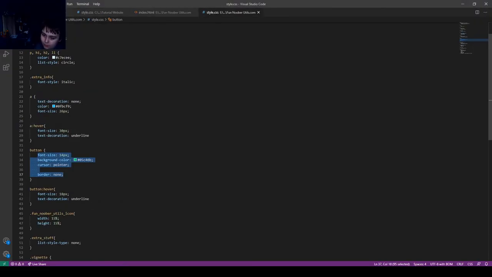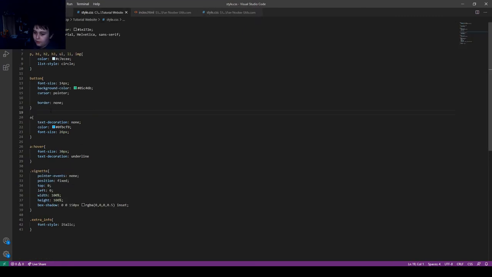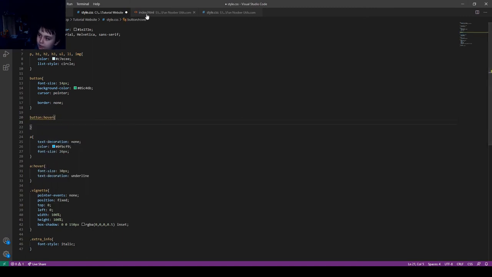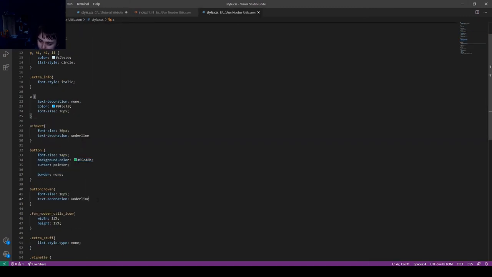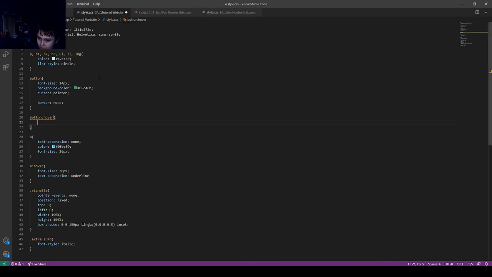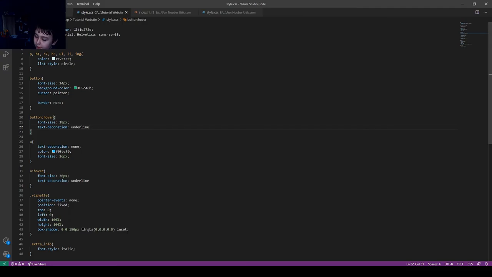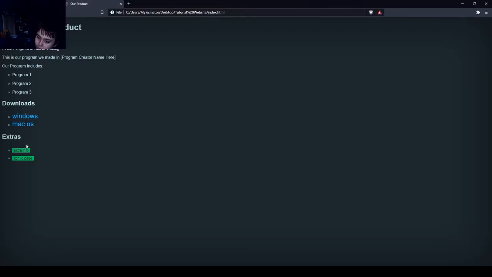But I believe we also have button hover. Yep, we have button hover. So we'll just go there, button hover, like so. And then all we're really doing in button hover is changing the font size to 18 pixels and giving it a text decoration of underline, like so. So now we have this nice responsive feel.